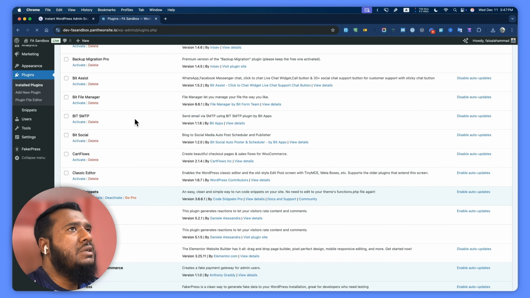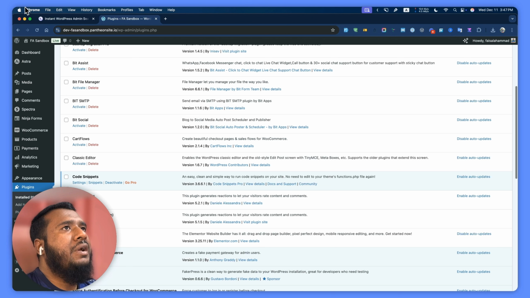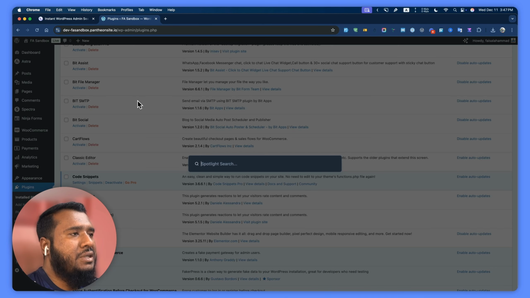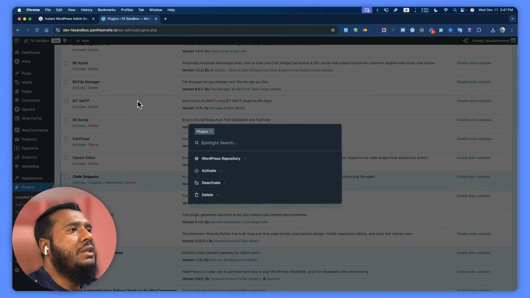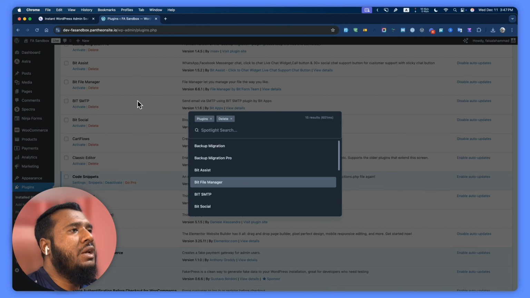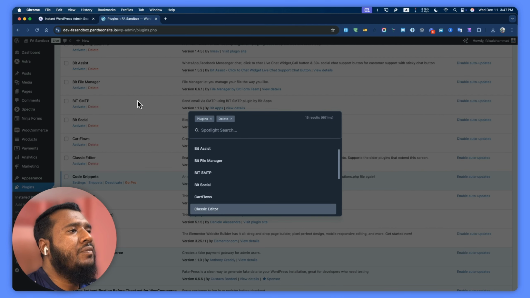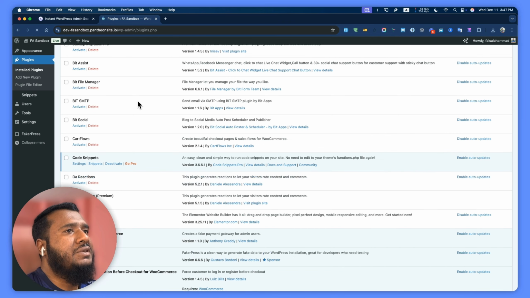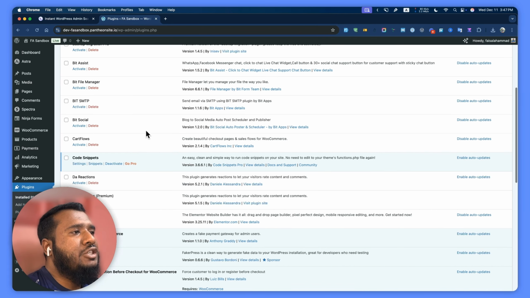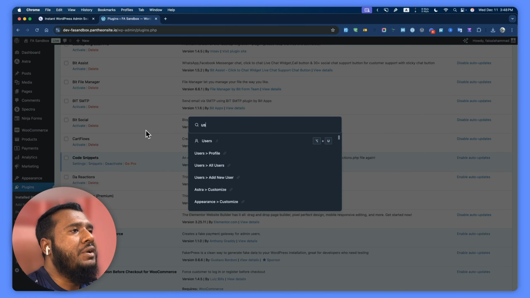Now I would like to delete Classic Editor. I will have to wait until the load is complete. Then I go to plugins again, go to the delete option and search for Classic Editor. If I press delete, it will be deleted. So it's all done. Navigating your WordPress dashboard manually is a bit complex, right? And it takes time. But if you use Spotlight, it allows you to navigate from one place to another very conveniently, and you can switch within a few seconds. So let's see how we can manage our users.